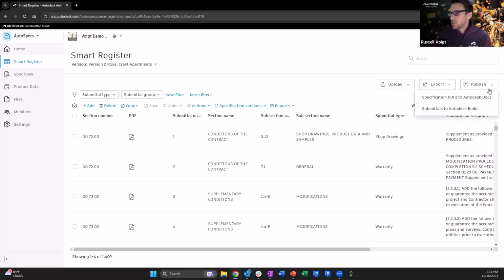Over here in Publish, this goes right to the Build Submittals tool. You could also break out specification sections into separate PDFs. I know a lot of tradespeople only like working in their section, so that's a good way to split the PDF if you've got one single massive PDF file to work with.